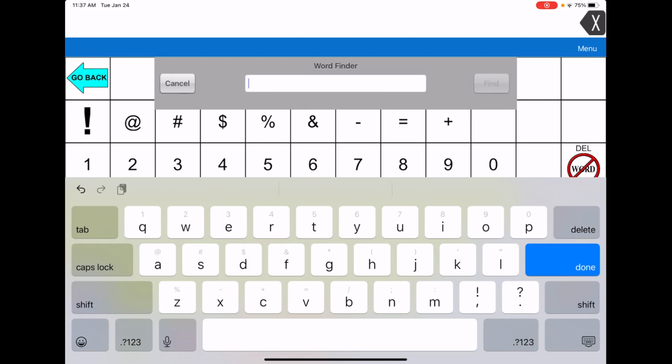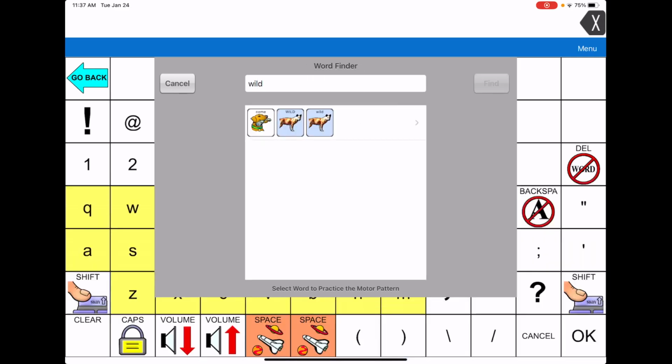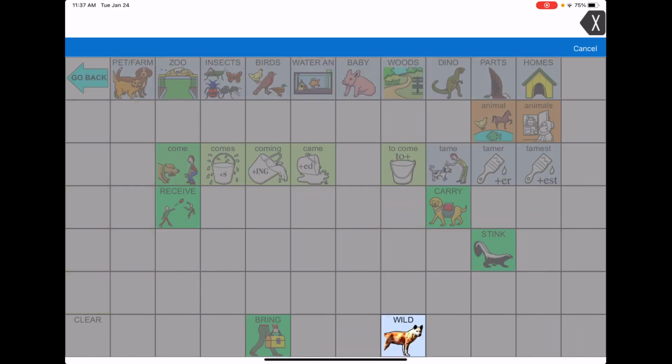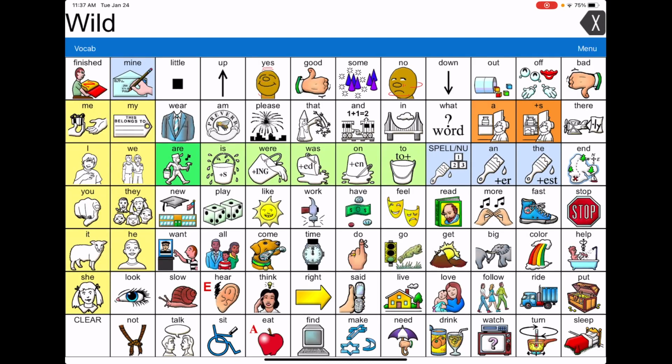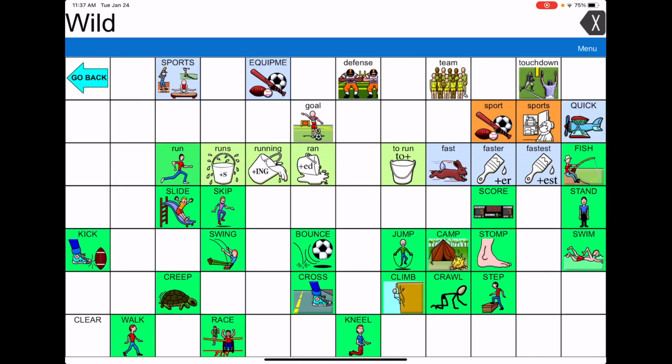Let's try wild. So like a wild bucking bronco or something. Okay, that's under the dog. So we'll push our pattern, the dog, wild, and then wild. It's a descriptor word, so it's there. Fast is underneath the tennis shoe here on the right, so I'm going to tap fast. And you can see that's also a descriptor word, so it's in the blue section there, and you can find it there.